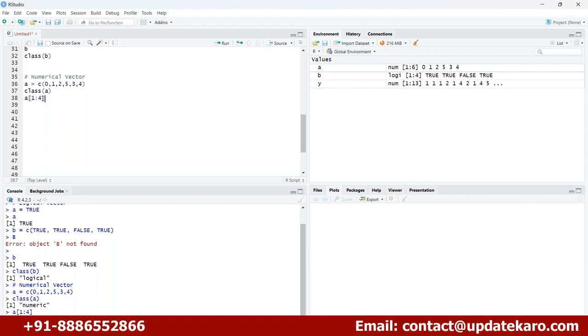In R you will never find that the last index is excluded. In Python the last index is excluded, but in R you never find that kind of scenario.